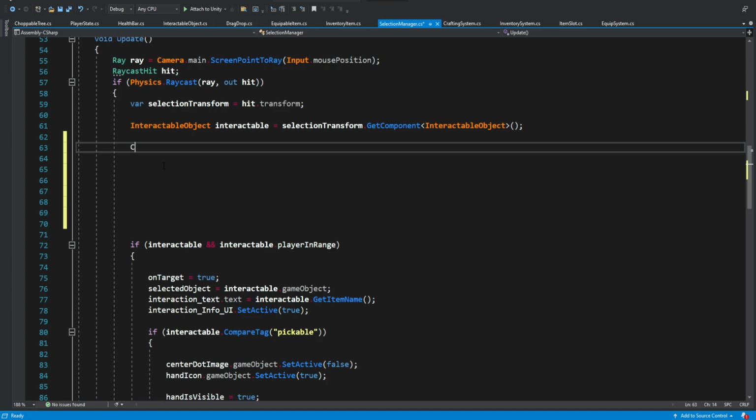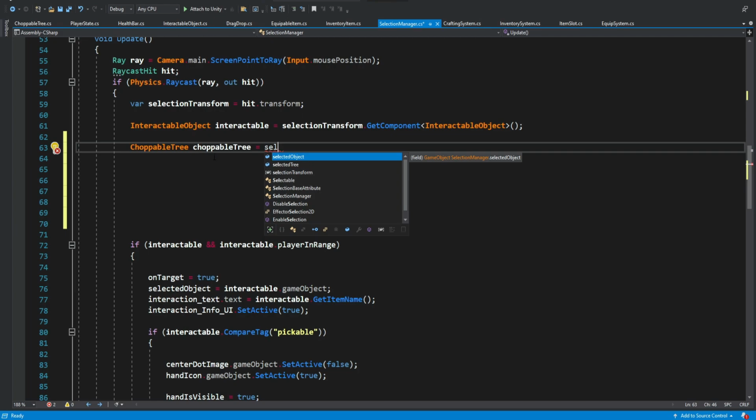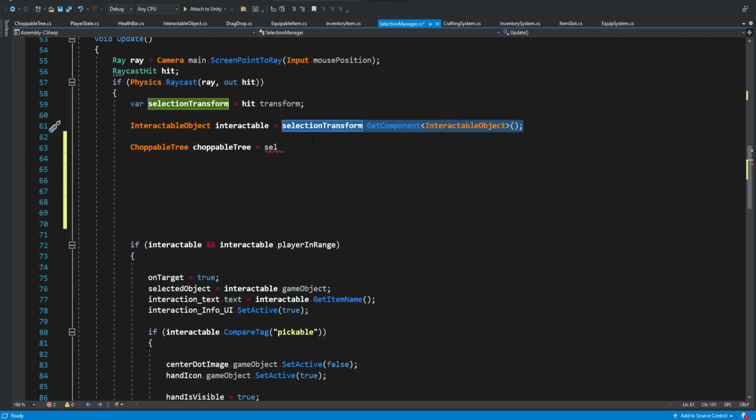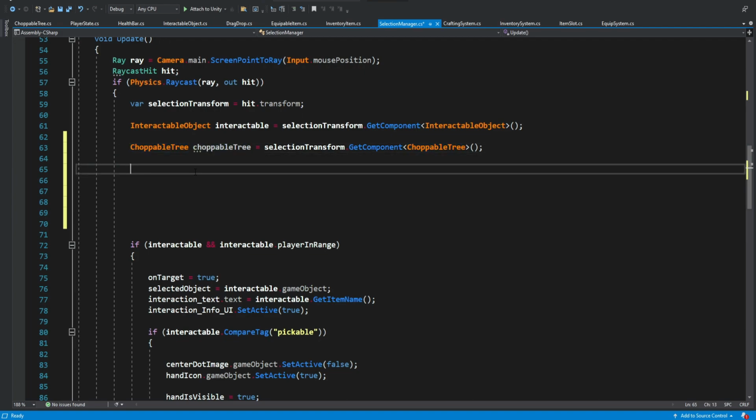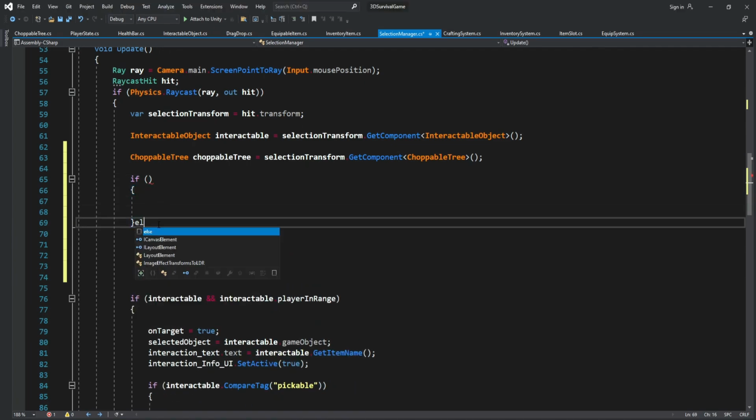First of all, we're going to create this choppable tree script, choppable tree, and we're going to do the same thing, selection transform. So when we select the item, in our case it will be the tree, then we're going to search for a choppable tree script. And if it finds a choppable script inside this object, then it's going to save it over here, okay? And then we're going to create an if statement and an else statement, okay?